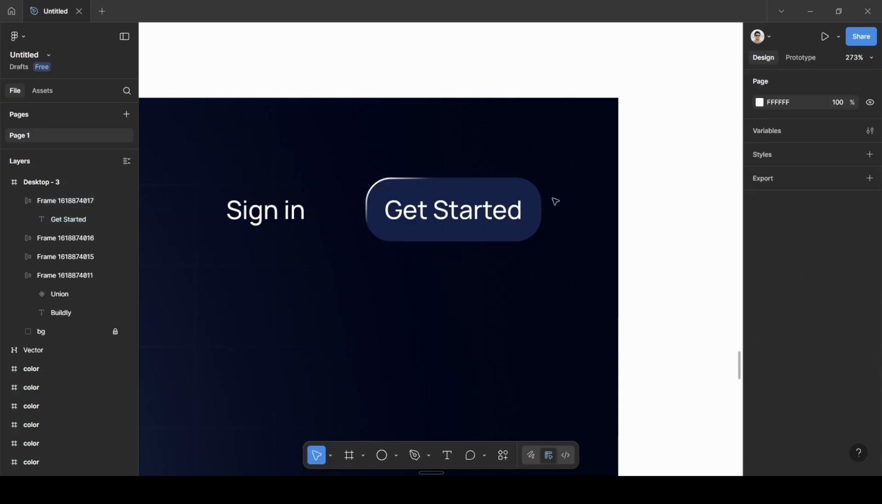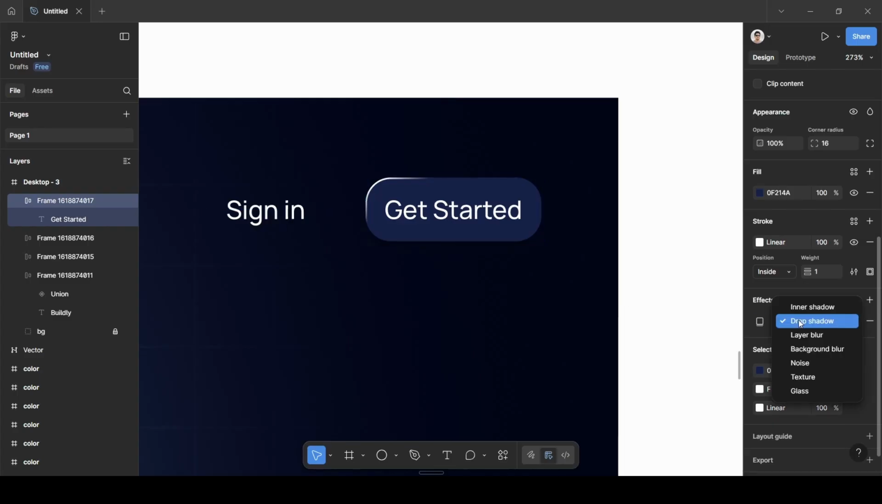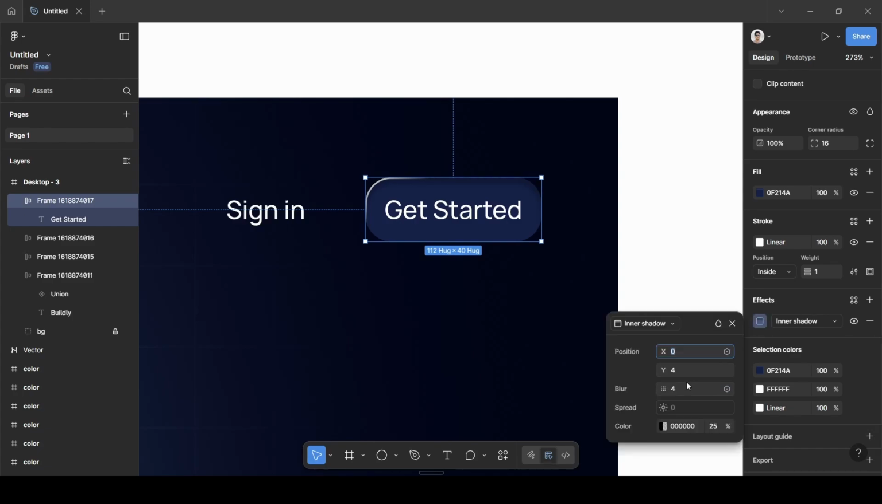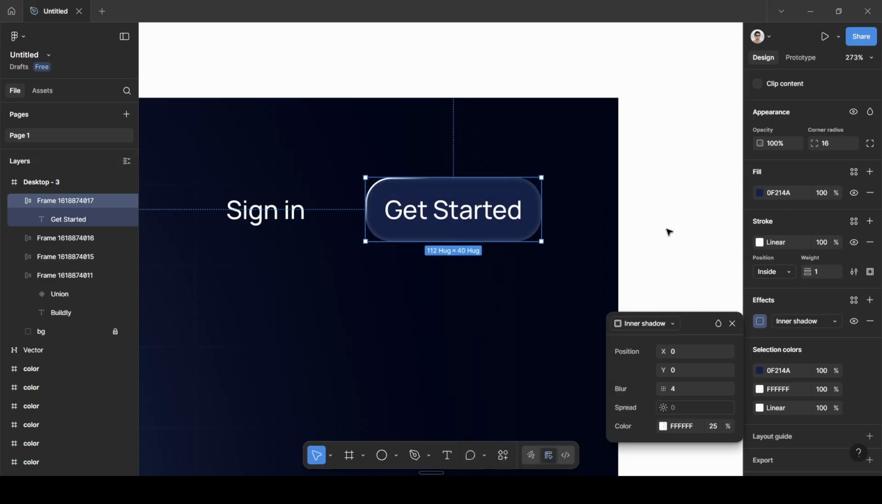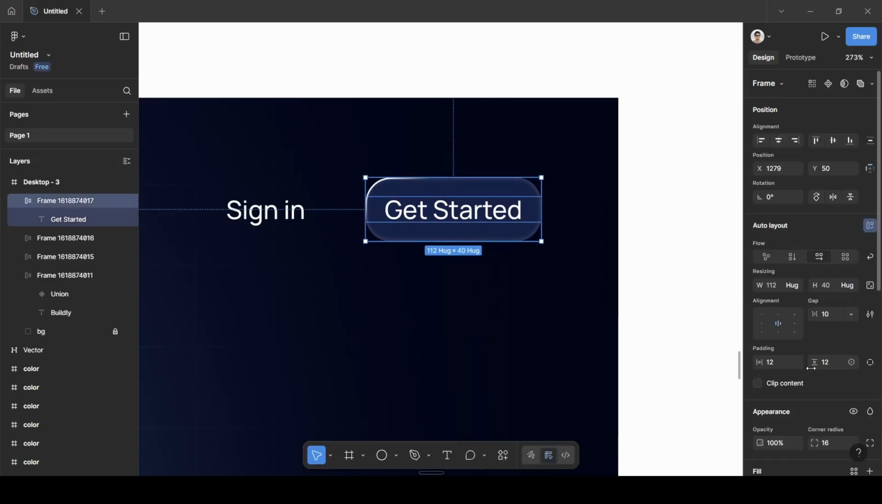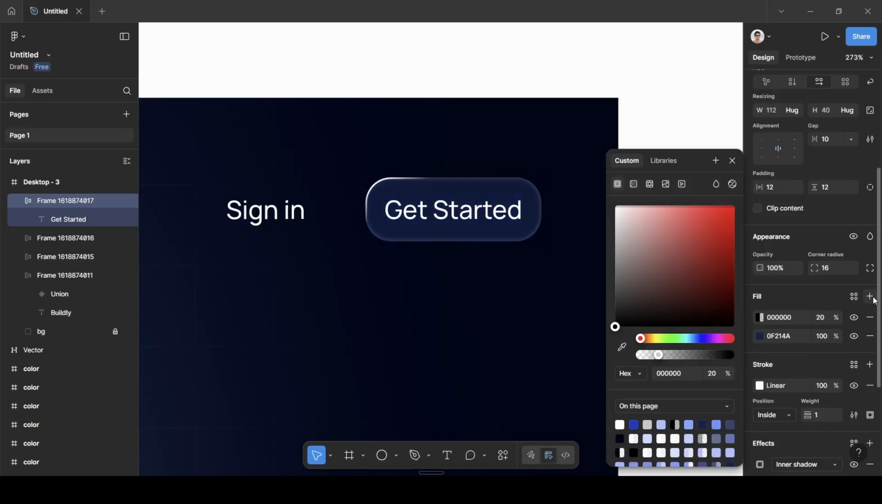So next thing we need to do is add inner gradient. We need to go to effects, then we need to choose inner shadow. I'm sorry, I said inner gradient, but it is inner shadow, my mistake. So we need to change the x and y values to 0, and the color is going to be complete white. Okay, our inner shadow is ready.